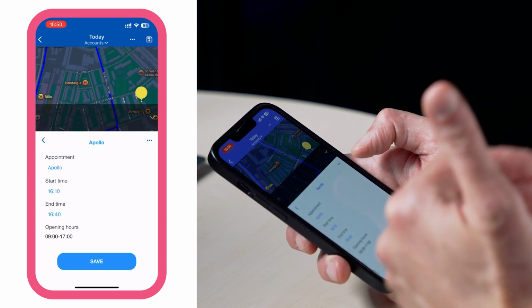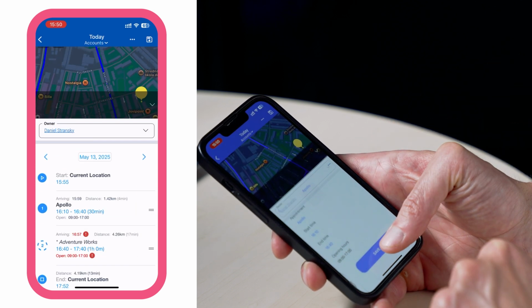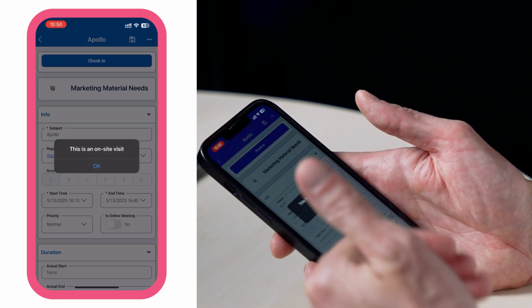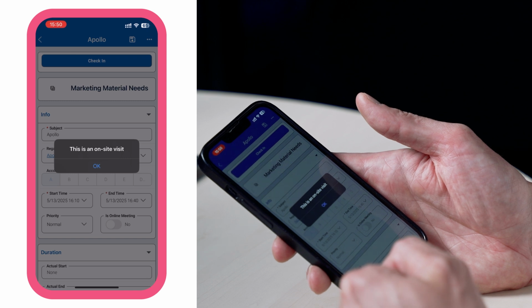That being said, I can just click on one of the visits, save it, and go to the form of the visit. Here you can see I have a pop-up notification that it's an on-site visit, because we do have some clients that need to have this sort of warning, because they not only have on-site visits, but they can also have online visits. If you take advantage of our integration with Exchange, you are also synchronizing your appointments from Exchange, and obviously you can see the Teams meetings also in your calendar.